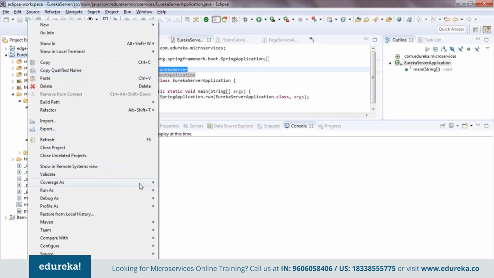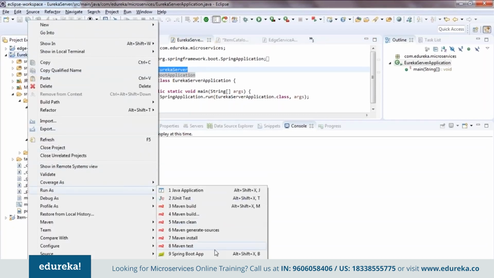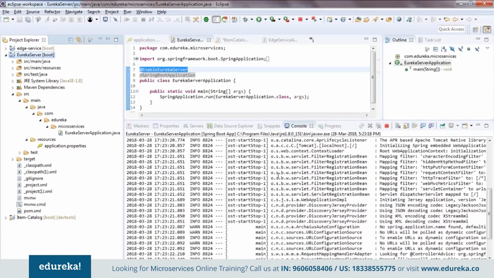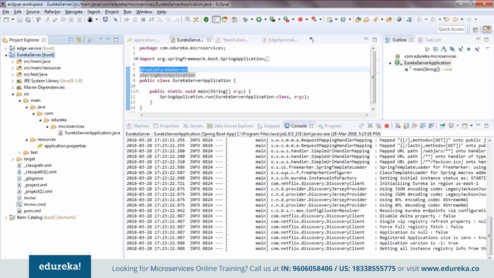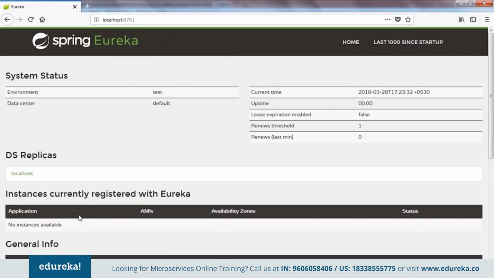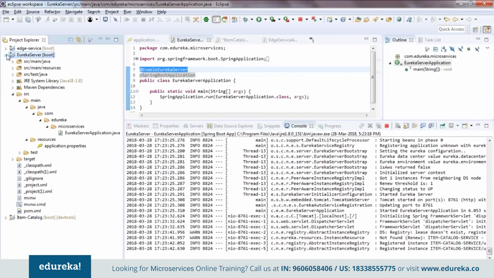Let me just go ahead and quickly run it to show you how it looks in the browser. So I'll just click on run as a Spring Boot application, and you can see that it has started running already. And I'll quickly open my browser at port 8761. So you can see that Eureka service is running at port 8761. But currently you can see there are no instances registered with Eureka, right? So we need the other two services to be registered here. So this is it for Eureka server.